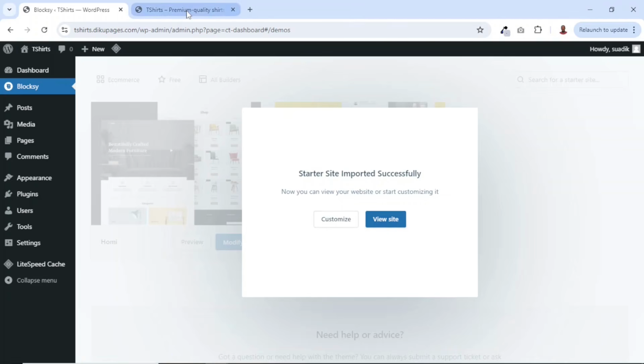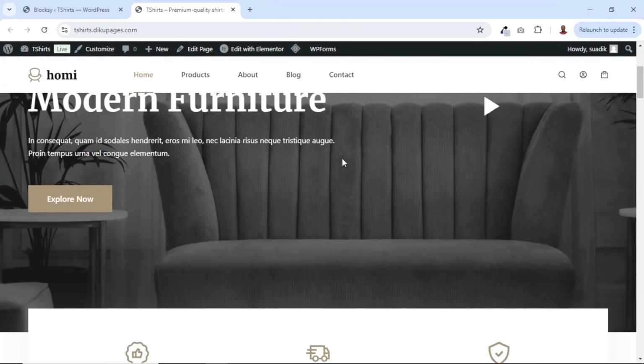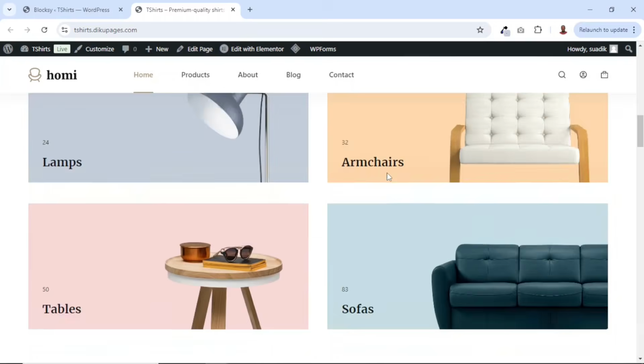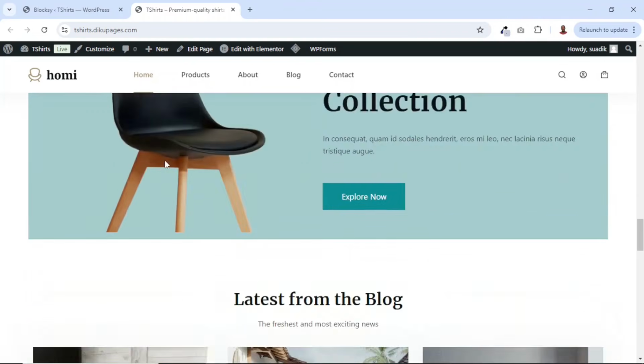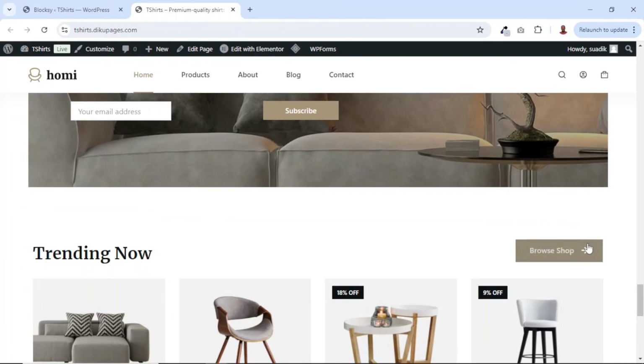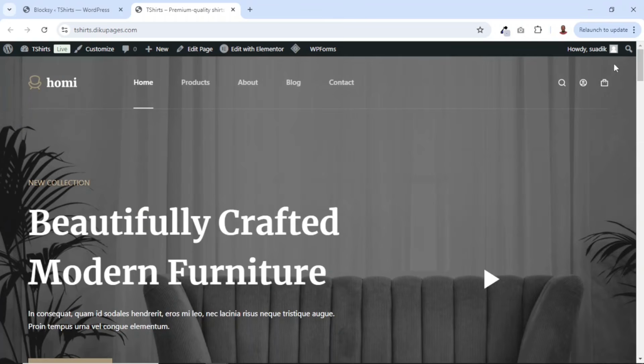I'll just go over to the front end here and refresh. And this is what we'll get upon installing the starter site. Isn't this cool? This is looking clean and professional. So all we need to do is replace all we are seeing here with our own content.